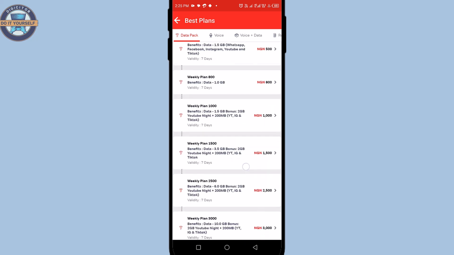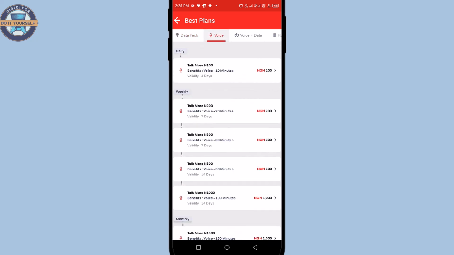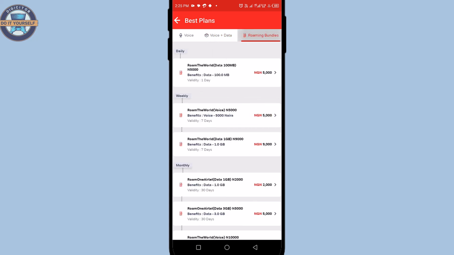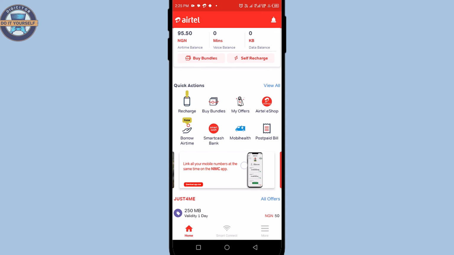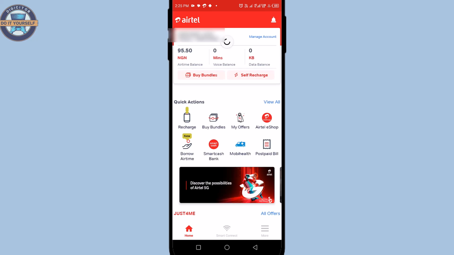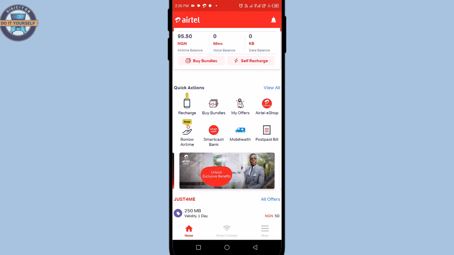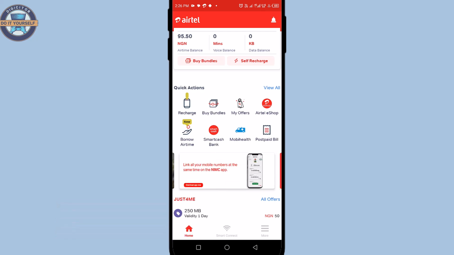and you have monthly plan here. The voice, the time, have voice and data. You have roaming window, so that is it. That's the Airtel plan for you. So this is basically the Airtel app. This is just exploring the Airtel app to see how it is, what you can use it for.